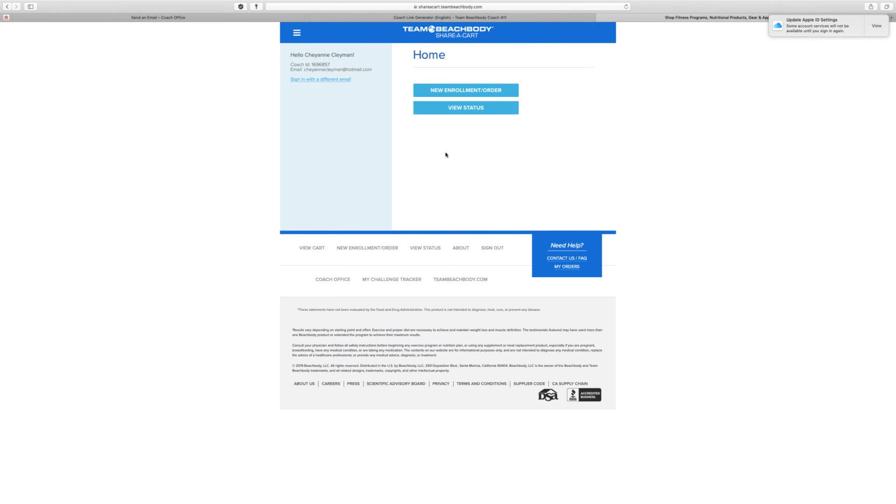Now I'm already signed in, so normally in Share a Cart, it would again pop up with a screen that would say your username, your password. You use the same thing for your coach office, your Beachbody On Demand, everything. You will use it all the same, as you'll see right here. So now, this is what comes up when you sign in. This is for people you want to send a cart to. This is one of the best new features for Beachbody coaches.